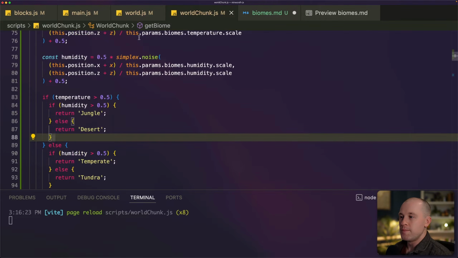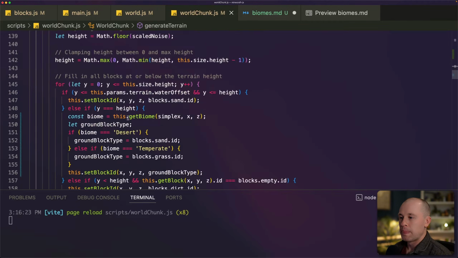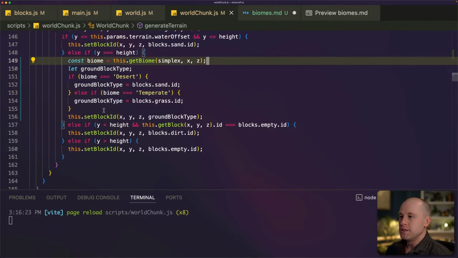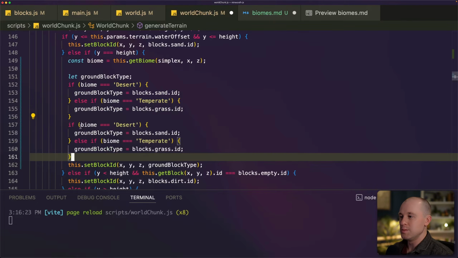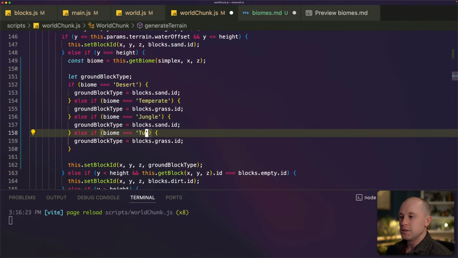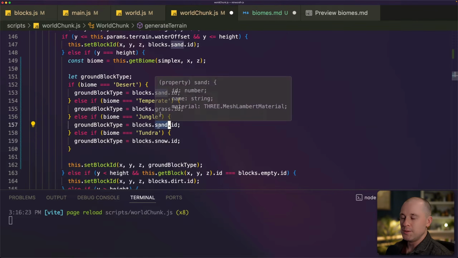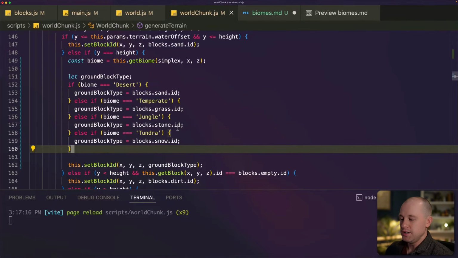All right, so let's go back down to generate terrain. And before I get too deep into this, I just want to see what the biomes look like, what the distribution looks like. So I'm going to add in 2 more block types here for our 2 additional biomes. So we've got jungle and we've got tundra, so this one's going to be snow. And for jungle, I'm just going to do a placeholder. Since this is really just going to be the same as temperate, it's going to be grass. But I want to see the differentiation right now, so I'll just set it to stone. So let's check this out and see what we get.